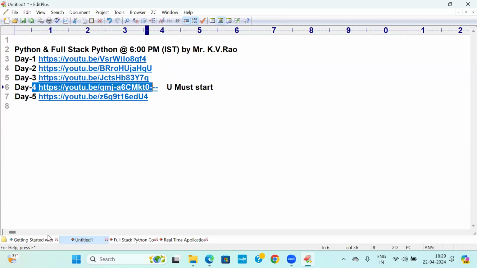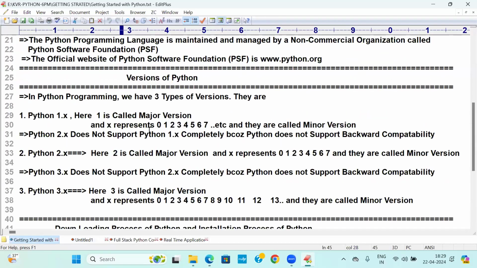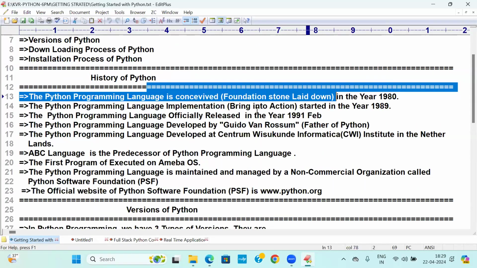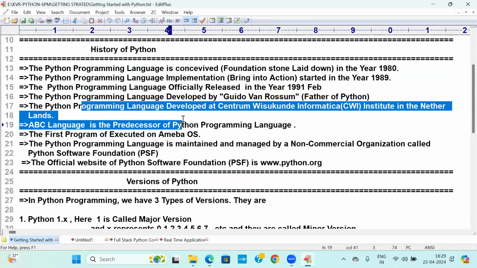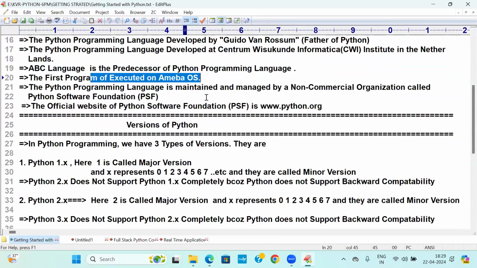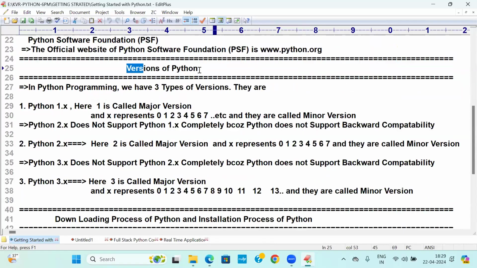There I started the historical development of Python. What is Python? What is the Python development? Which year was it officially released? Who is the father of Python? In which country was it developed? What is the language which was available before Python? In which operating system was Python first developed? Which organization is maintaining the Python software? What is the official website of Python? And how many versions of Python are there?